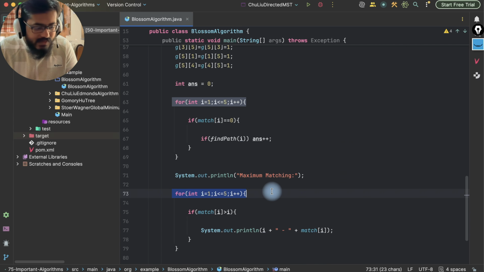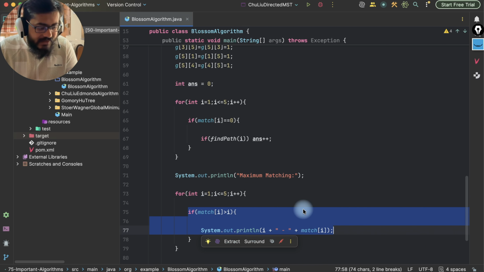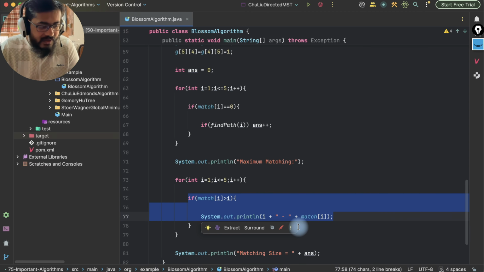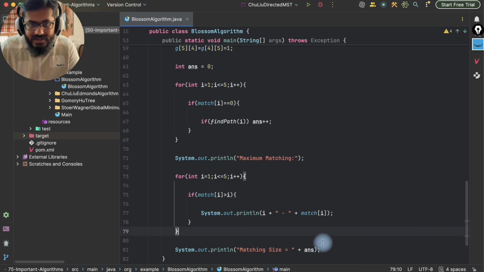This part is nothing but we are iterating through the vertices again to print the matched pairs. The last if condition is nothing but we are printing each edge once by ensuring the larger vertex is printed exactly once. Again System.out.println because we have to print the matching pair. So this is fine, I believe. Finally, System.out.println, this part is nothing but we are printing the total number of matched edges.